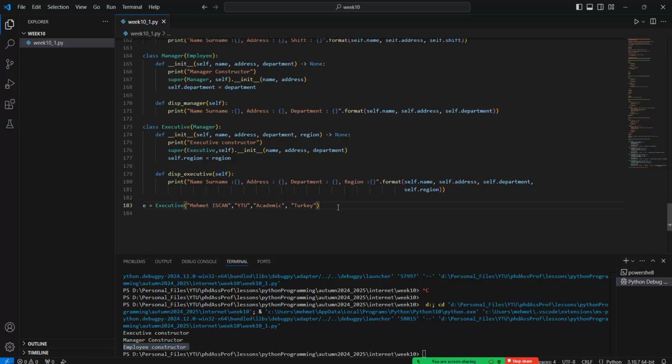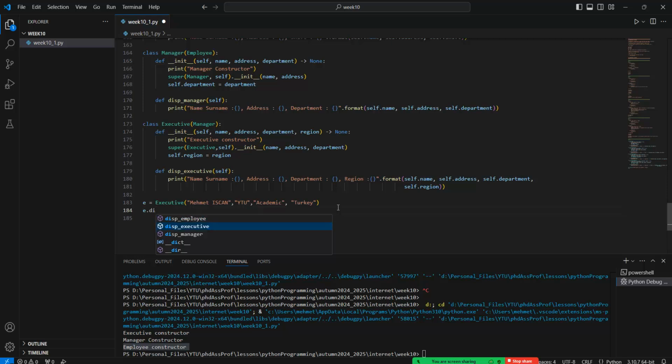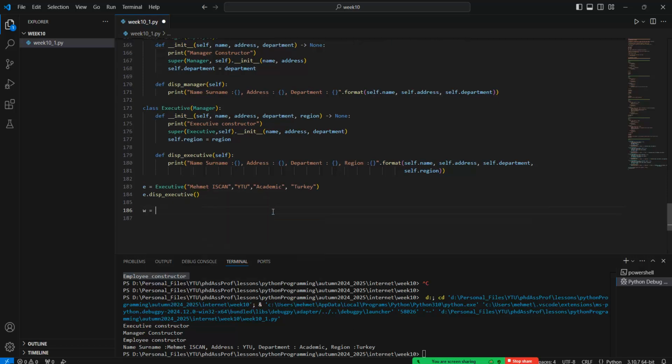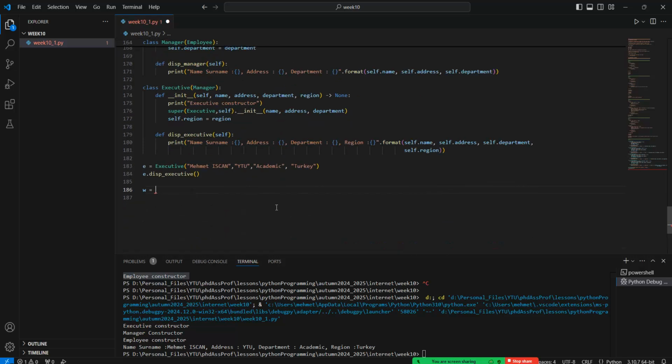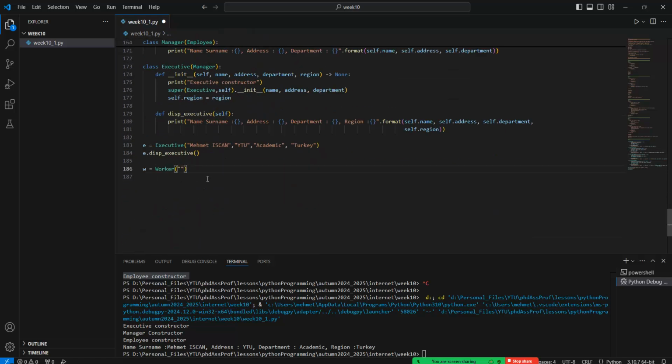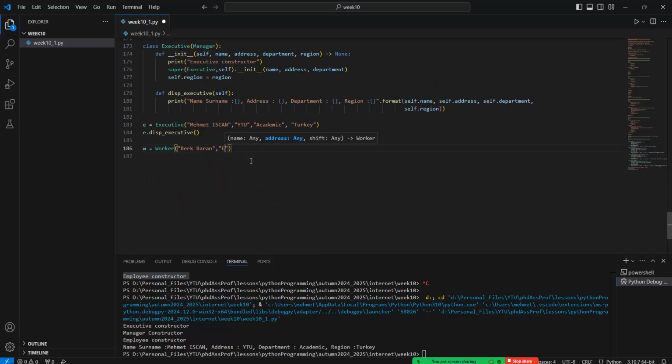Okay, and so this executive can be called in here just like this one, name, surname, and so on. And so what about this one, worker? Worker is built with what? What are the parameters of the worker? Name, address, and shift, right? And so we need to give Berk Baran, okay? And so the second parameter, address, E2 104, and so the shift is 8 to 24, okay?